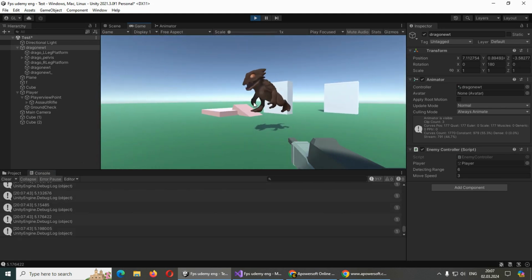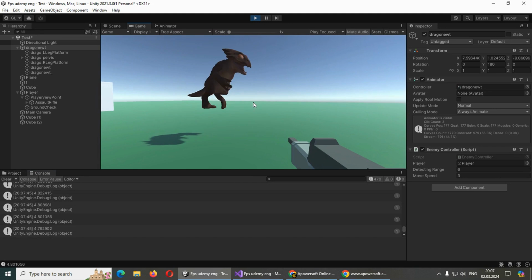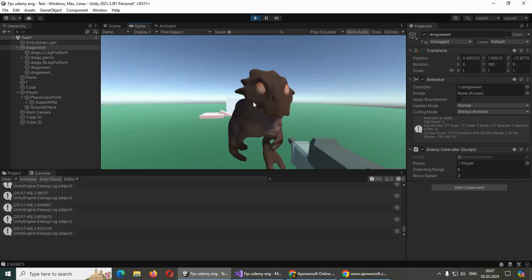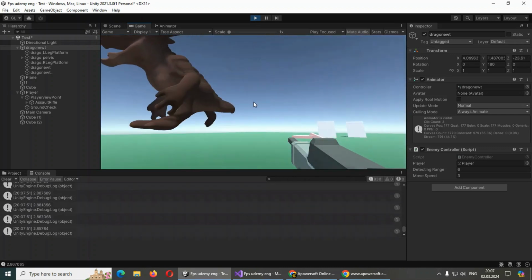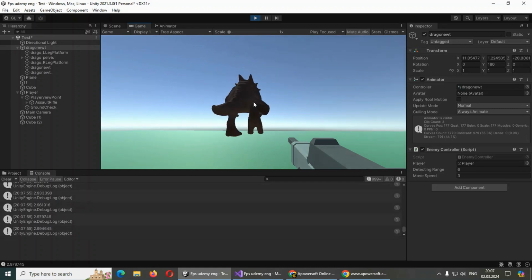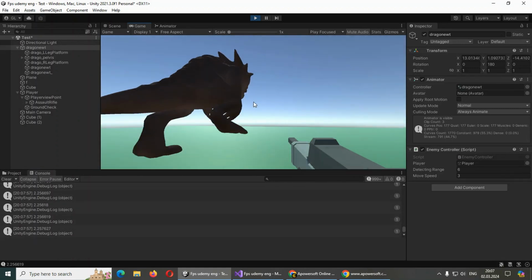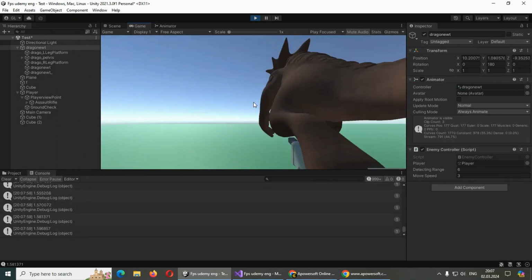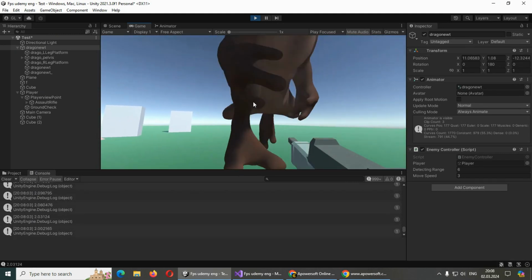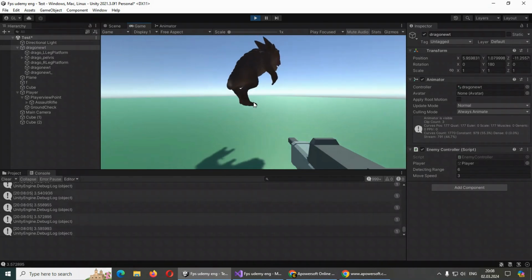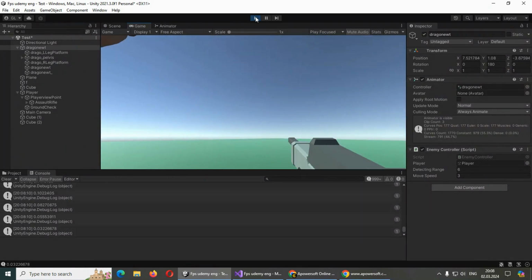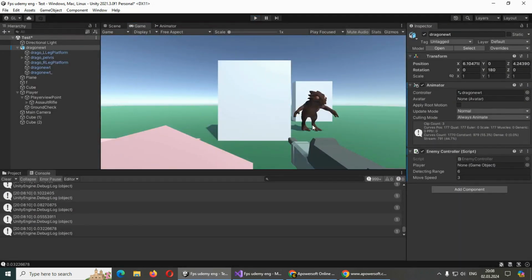And yeah, he is, as you see, following us, but he's in the air. And if I jump, he goes even higher. And also he's not rotating correctly. So we have two problems. The enemy is not rotating correctly, and also our enemy's height is bad. Let's fix all of the problems.